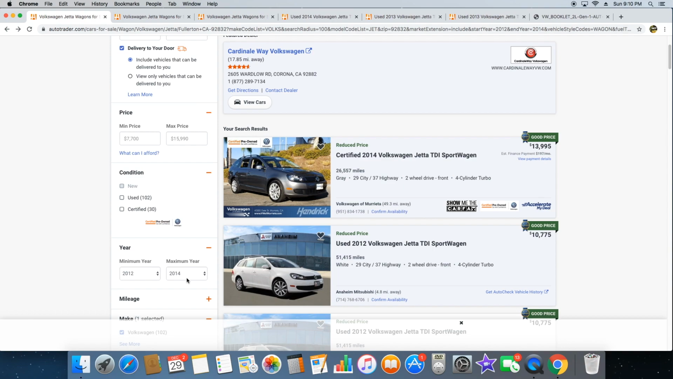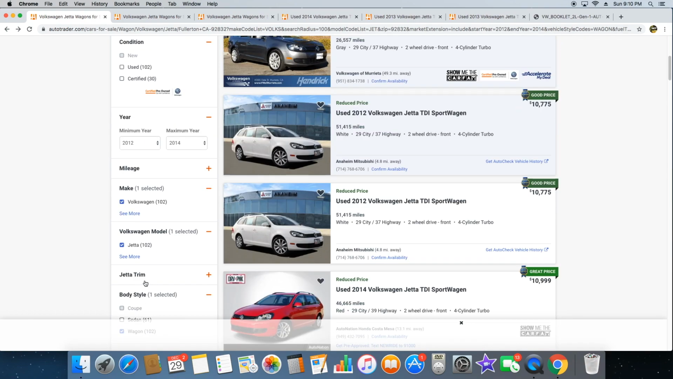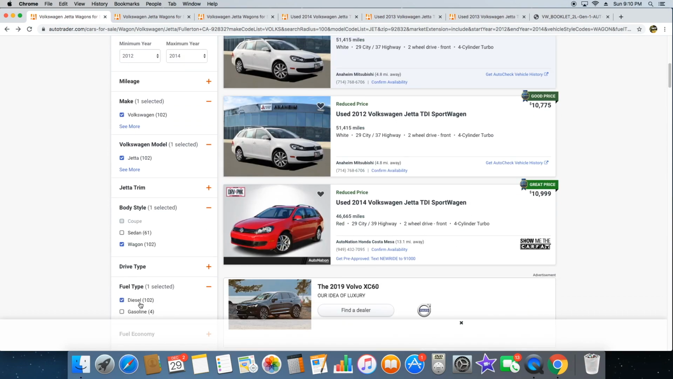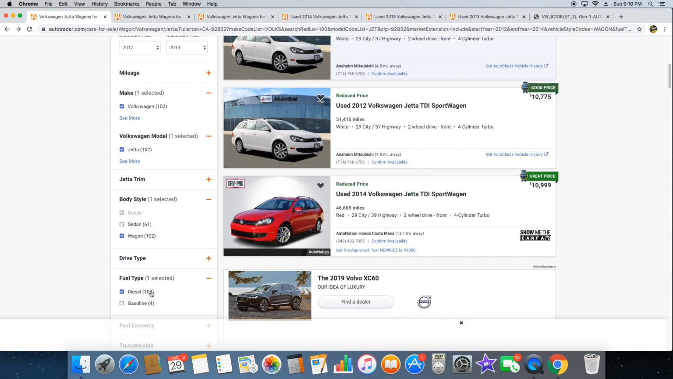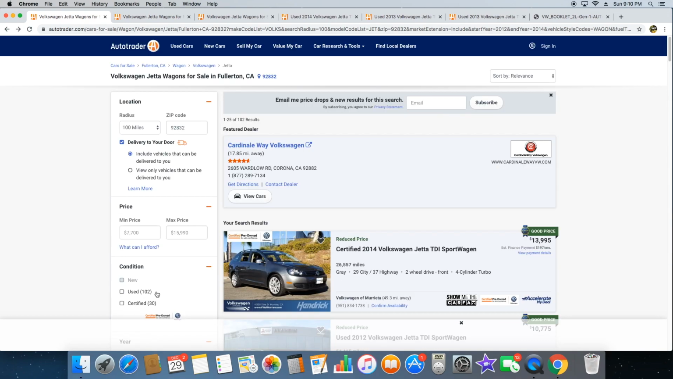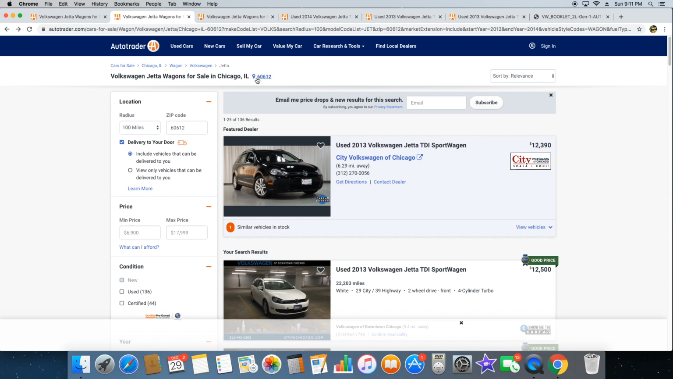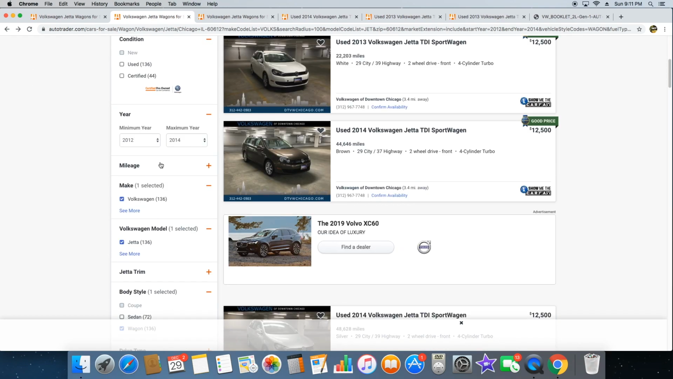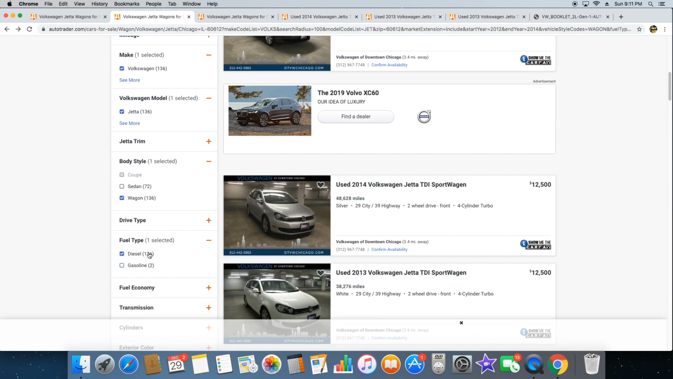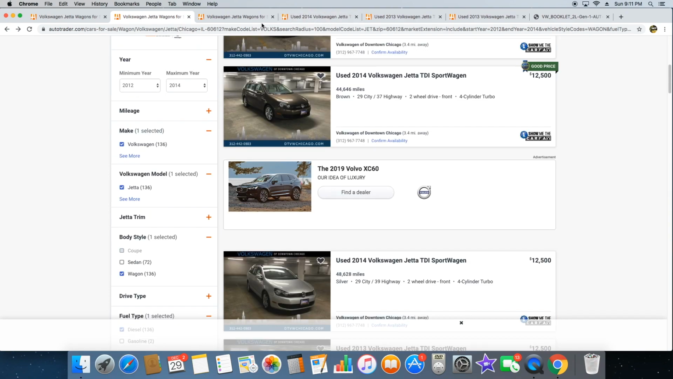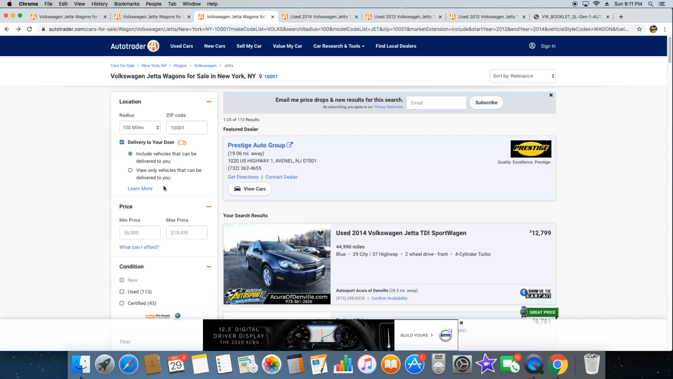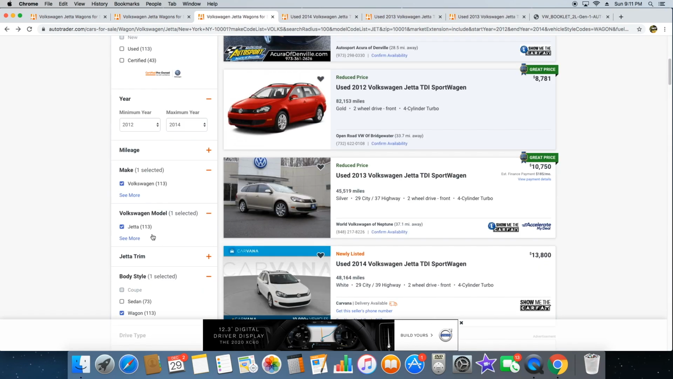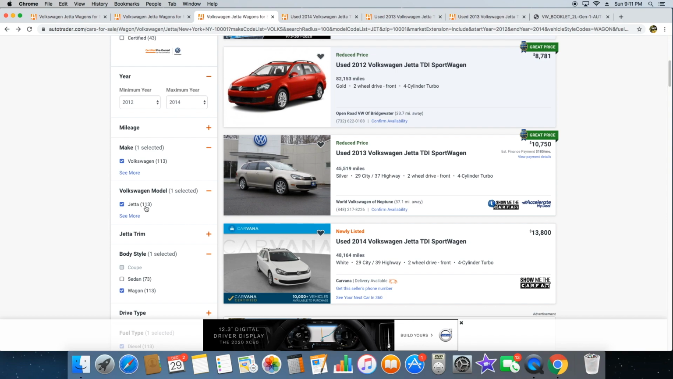Within 100 miles of where I am in Orange County, if I search for 2012 to 2014, because my car is a 2013, Volkswagen Jetta wagon diesels, there are 102 of them available. So that means there are currently 102 of these diesel refugee cars, basically within the LA, Orange County, Santa Barbara area. And it's not just the West Coast. If I do the same thing in Chicago, Illinois, they have 136 of them. And in beautiful New York, New York, same deal, 100 miles, 2012 to 2014, they've got 113 Jetta TDI Sportwagens.